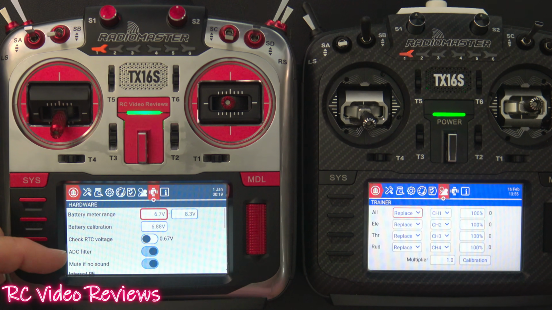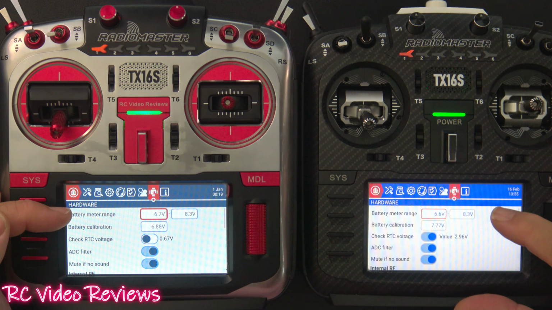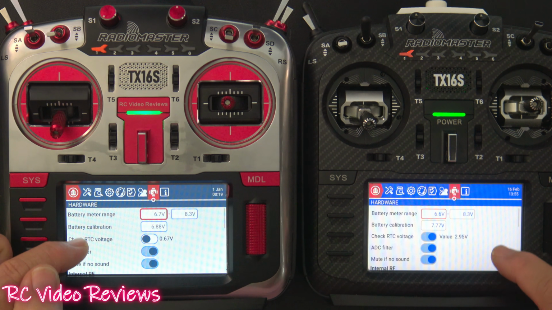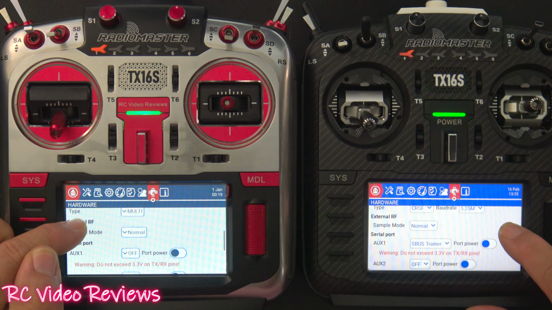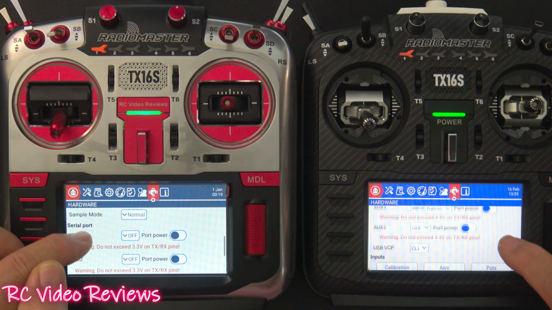And then in the hardware page, let's see. I'm just going to scan through this real quick. Check RT. The top three are the same. ADC filters the same. Mute if no sound. Internal and external are the same. I didn't see anything different on those.